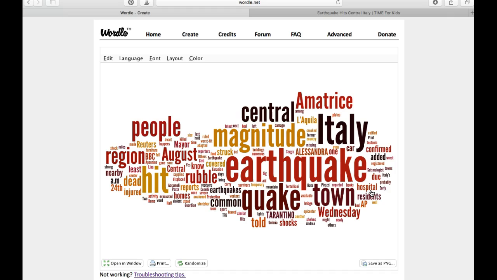There are many other educational uses for Wordle, but hopefully this shows you how Wordle can be used to support your teaching of main idea in the classroom.